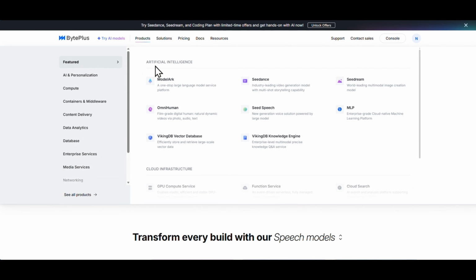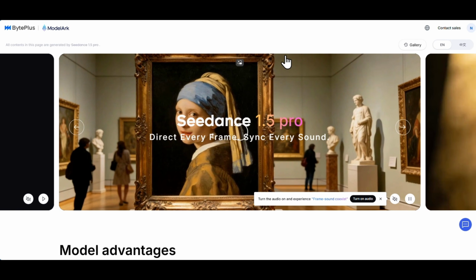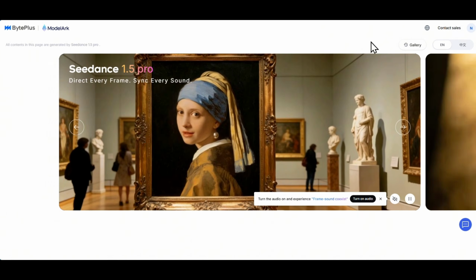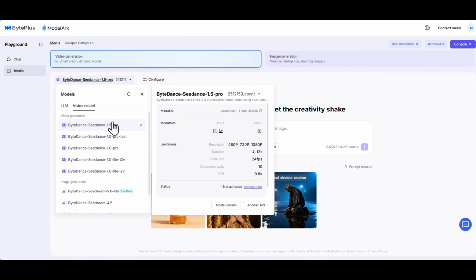Now click on this product option here, and from here, we can use their most powerful model, Seedance. Now you will see the Start for Free button here. Click on it and you will land here. At the top right corner, you will see a gallery option. Click on it and you will land on this generation page. From here you can select the ByteDance most powerful version, Seedance 1.5 Pro.